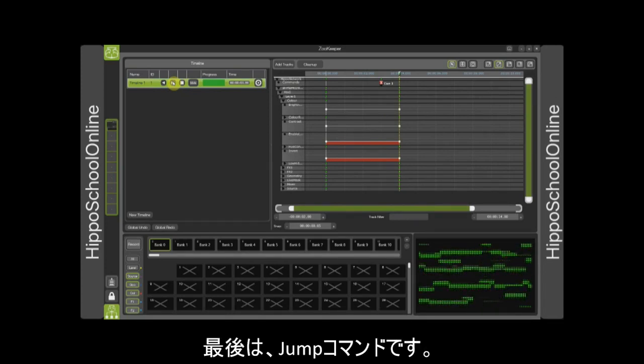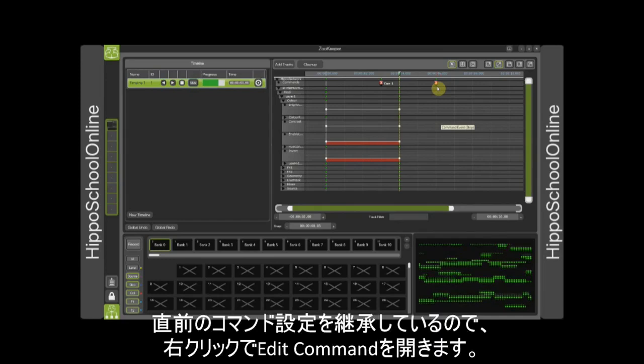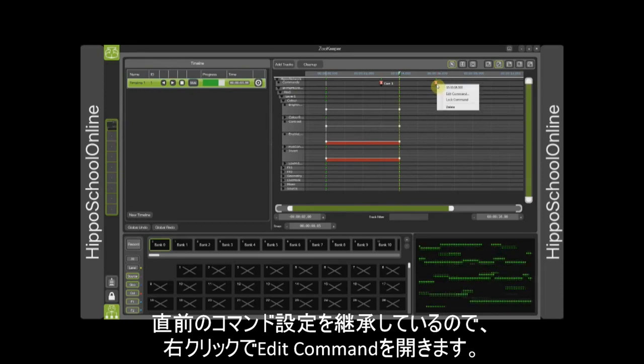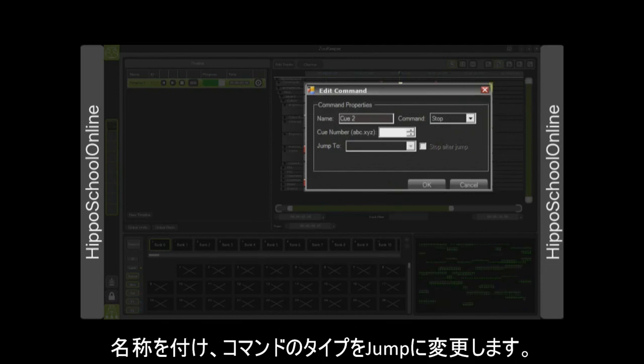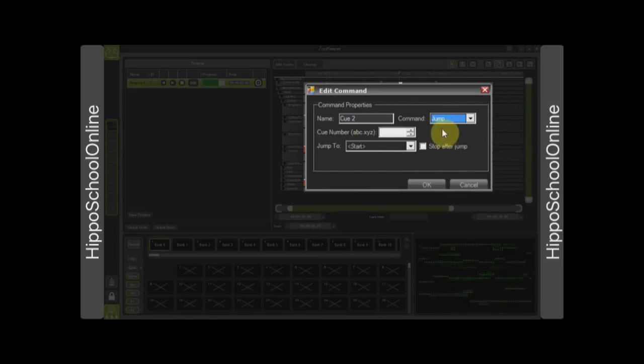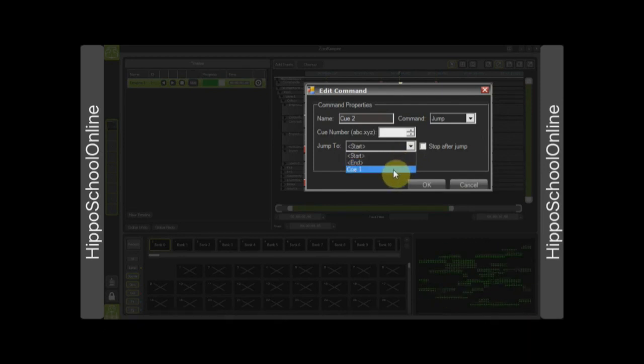Finally, we have a jump command. I'm going to insert a jump command a little bit further on down the timeline. Notice it will always carry on the type of command from the previous one used. I, of course, can change this by selecting right-click, edit command, give it a name, change the type to jump, and when selecting a jump command, I can choose whether to jump back to the start, to the end, or to any other command found within the timeline.